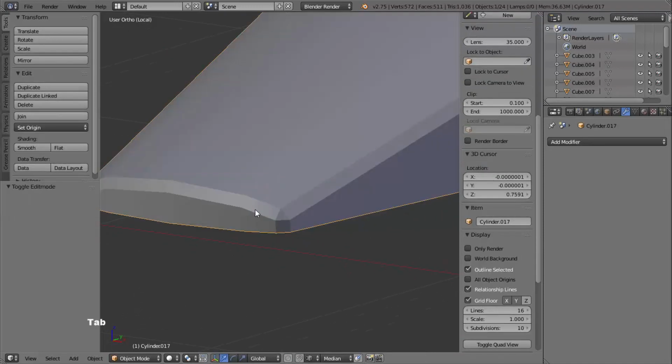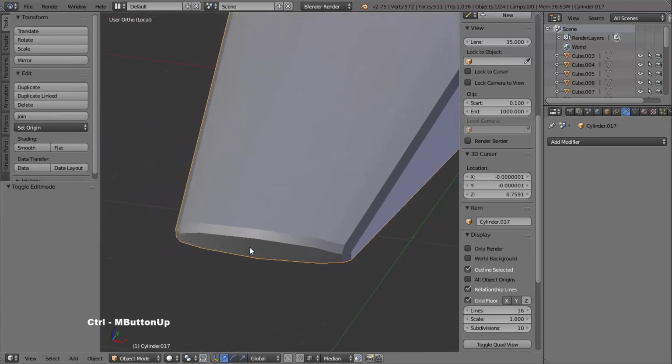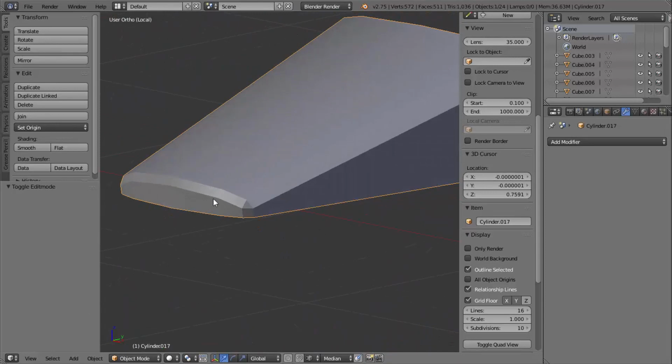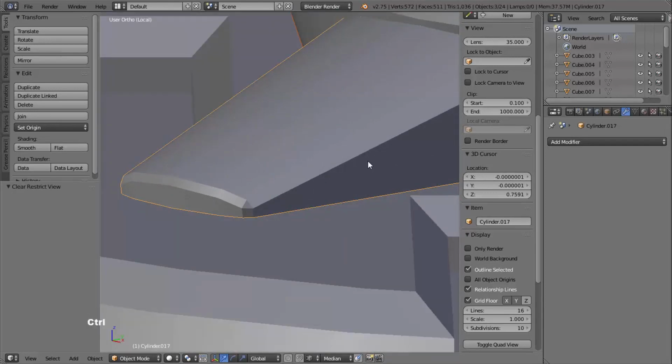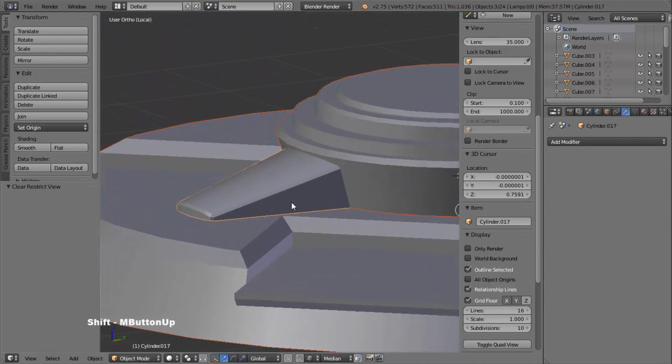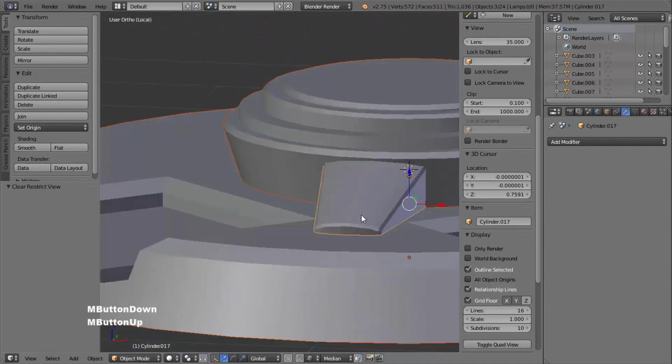So let's just check it in object mode. Yeah, that's not too bad. So I'm going to press Alt H to bring my other objects back, and I think that fits in quite well with the base objects.